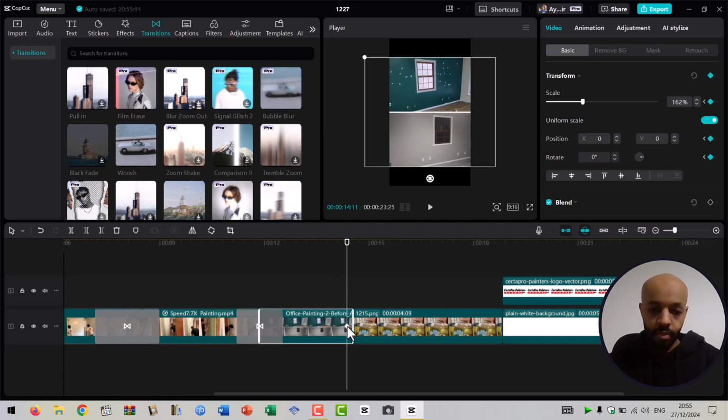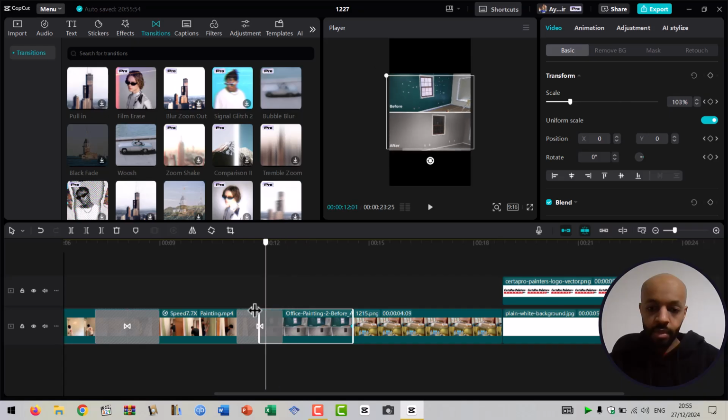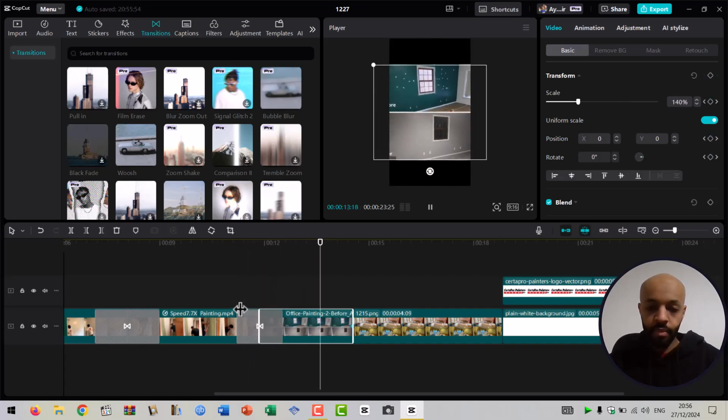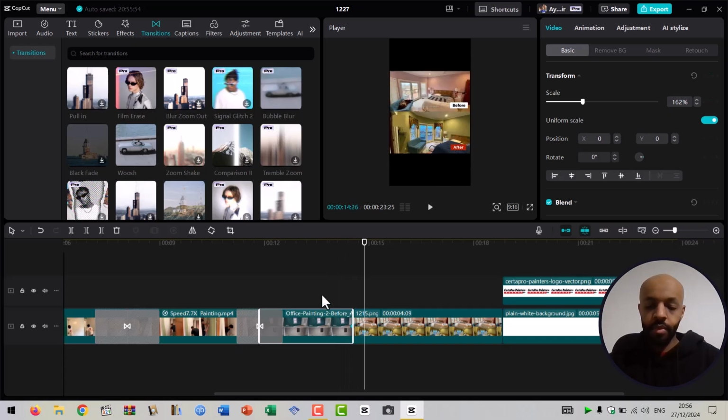Something like that. So once you've done with that, grab the keyframe. You see here, this is the keyframe, this little diamond thing, and drag that here to the end. And then this is how it's going to play. This is what it's going to look like. See how it zooms in? That's all we're trying to do.